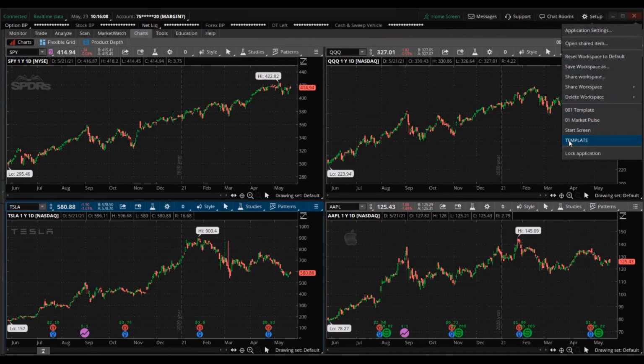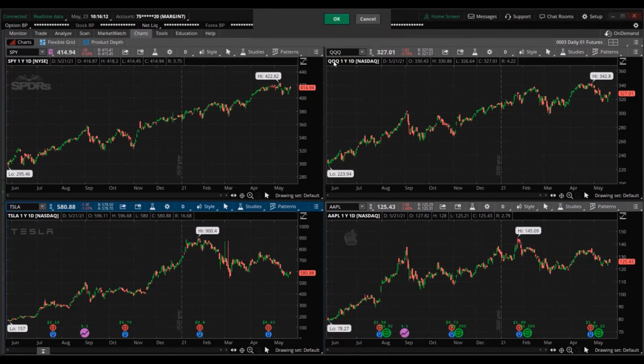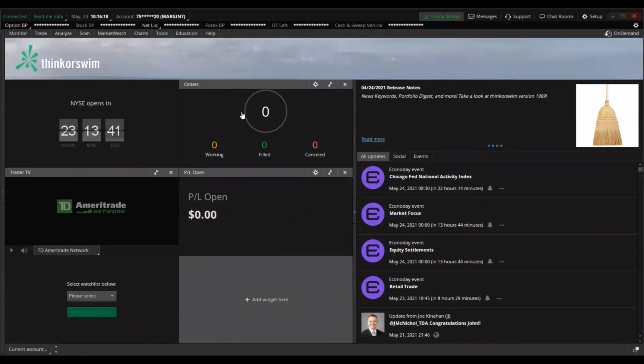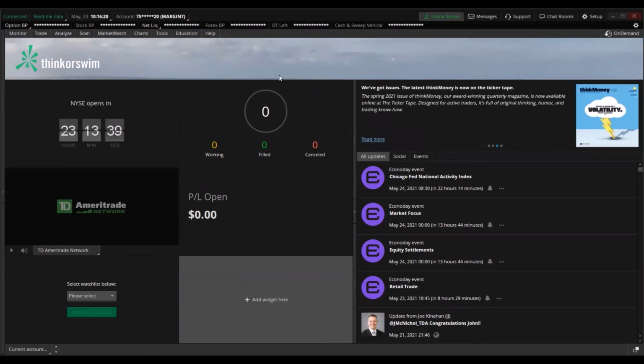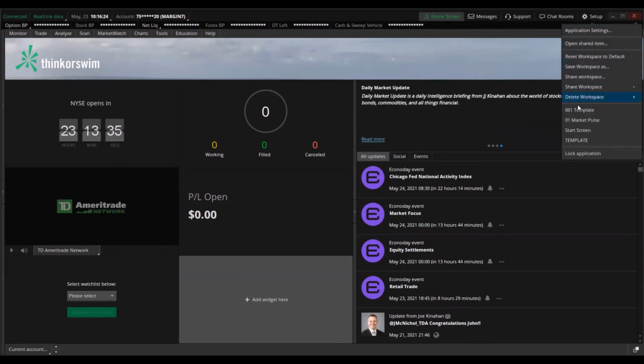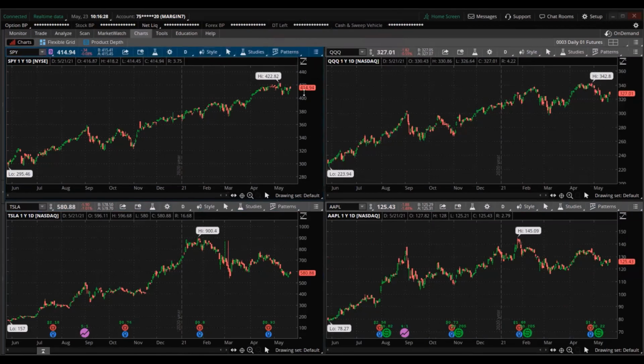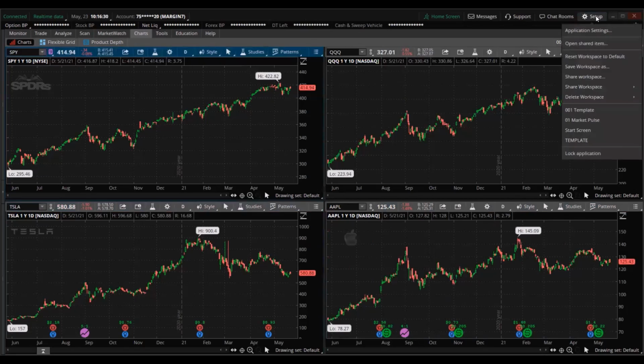Template. So this is the one I originally had when we first started. We're going to click on that and load that up. Remember this home screen, this content on the right, I closed it. I don't want to see this when I log in to my computer and then log into Thinkorswim. Now, when I log in next time, this is what should load up because I set that as my default right there. I labeled it 001 template.